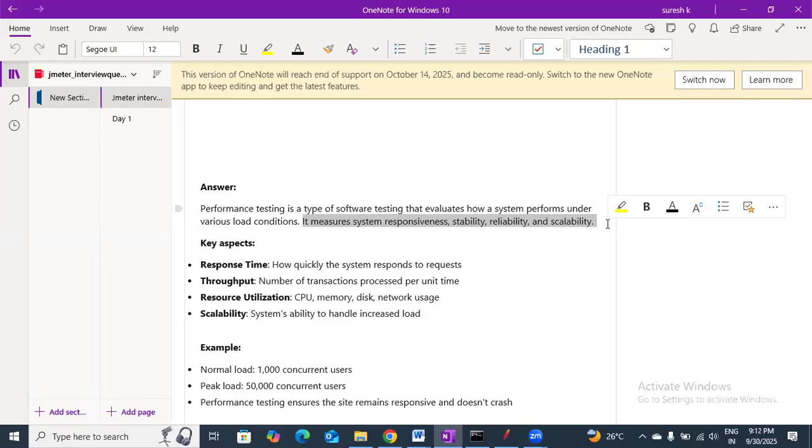Again, when we are doing performance testing, the application should be stable and reliable, and scalable. Scalability means the system's ability to handle increased load. For suppose, a startup company is launching some services similar to YouTube. Initially, very few people are opening their application. So no problems, no worries.